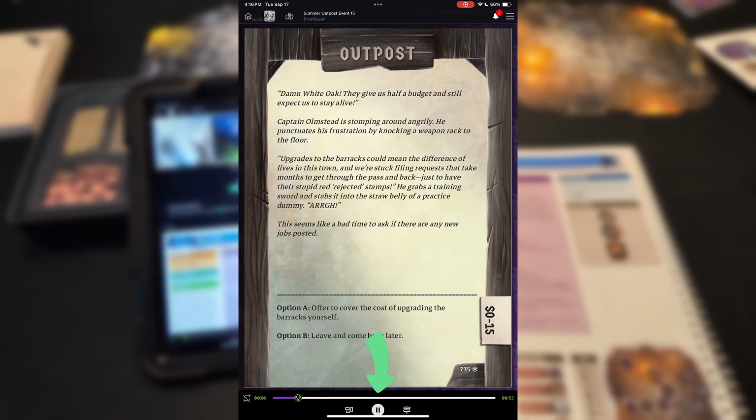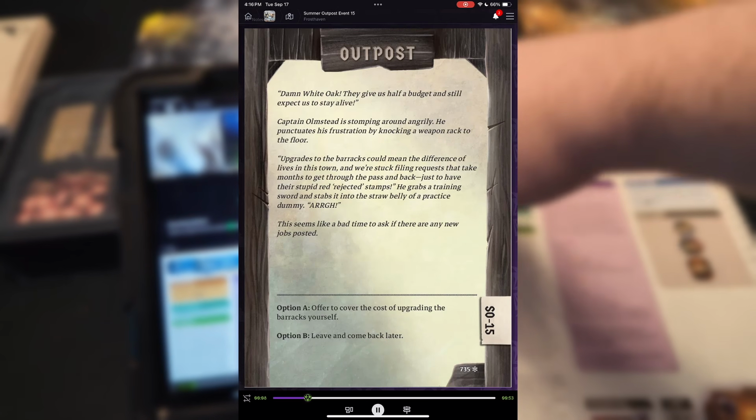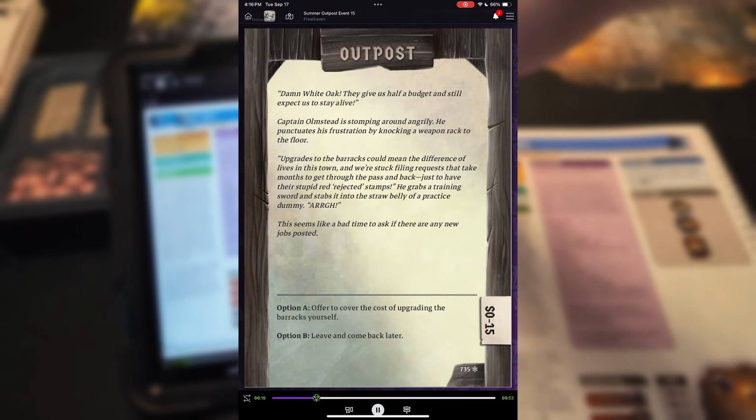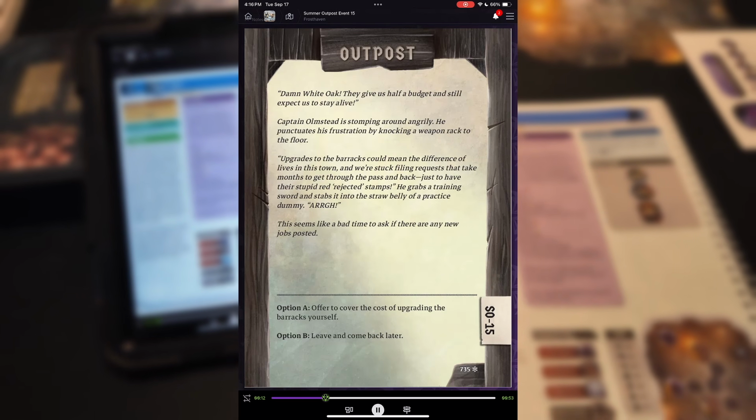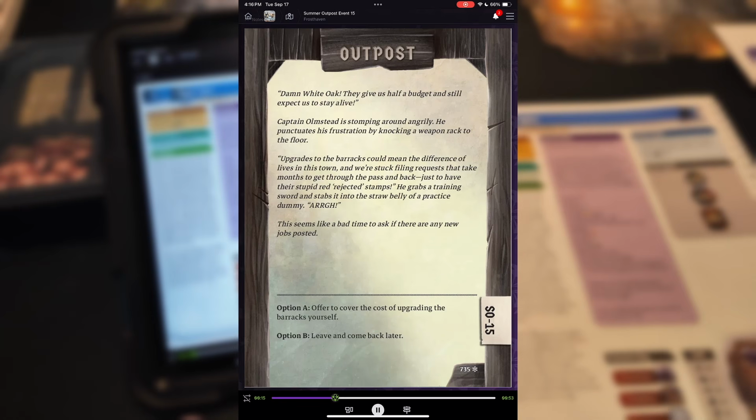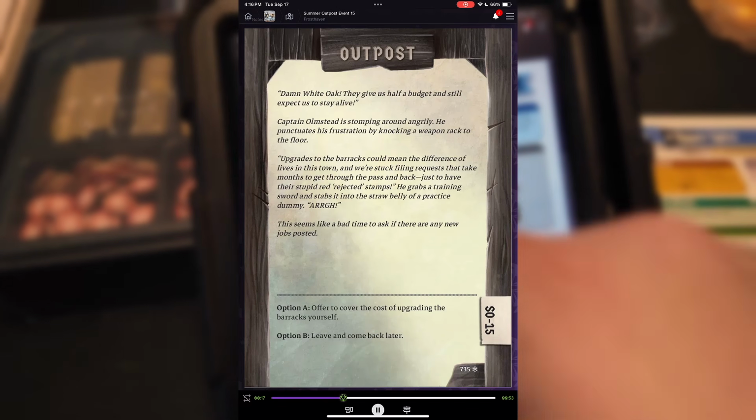Damn White Oak. They give us half a budget and still expect us to stay alive. Captain Olmsted is stomping around angrily. He punctuates his frustration by knocking a weapon rack to the floor.